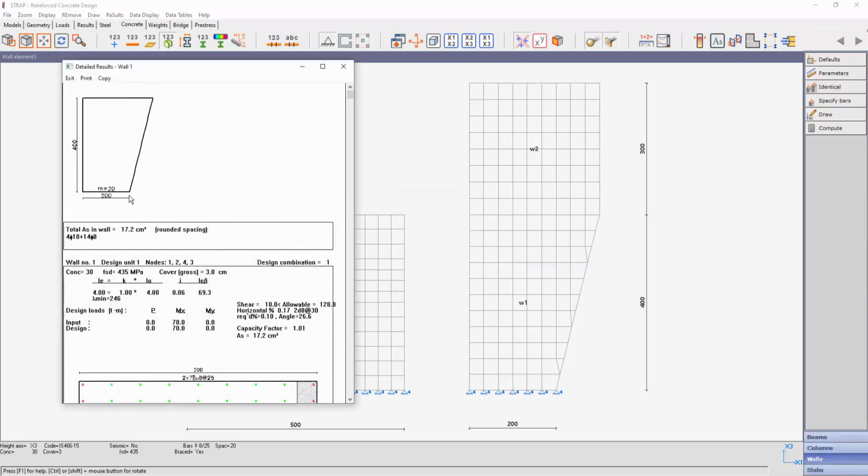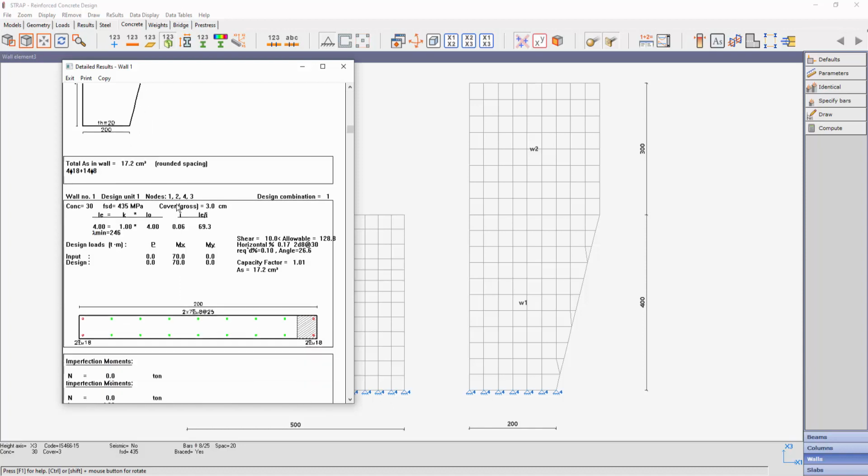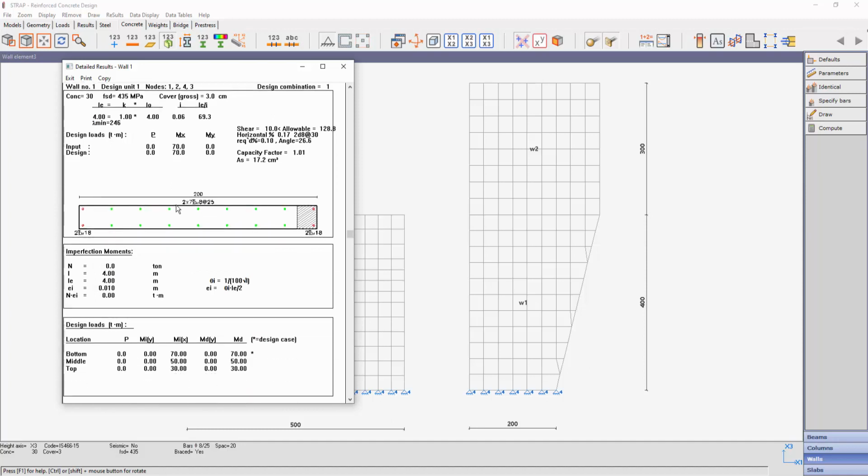At the top, we can see a side view of the wall and its thickness. Below that, we can see the calculated reinforcement. In cases where the wall section varies in length, the shortest section is taken into account for design. In this example for W1, the shortest section length is at the base of the wall and equals 2 meters.